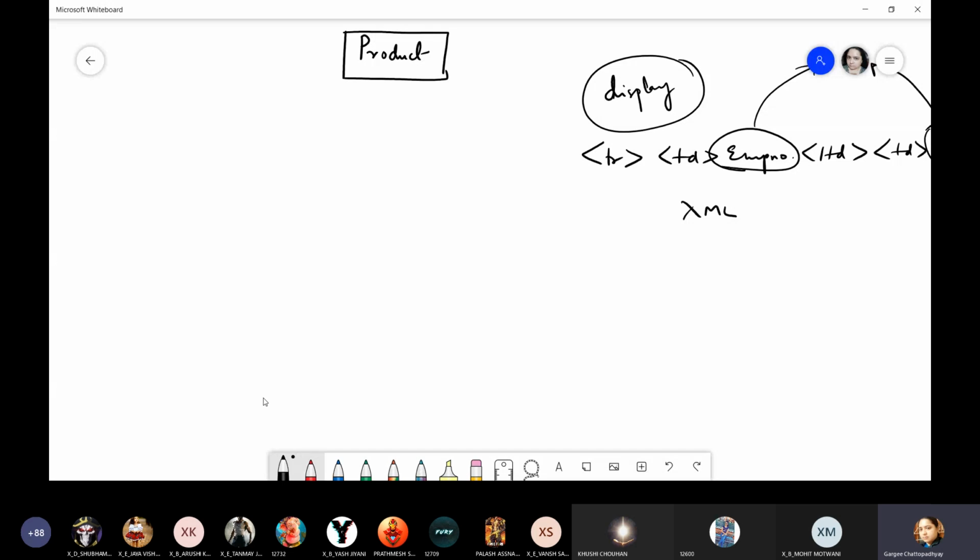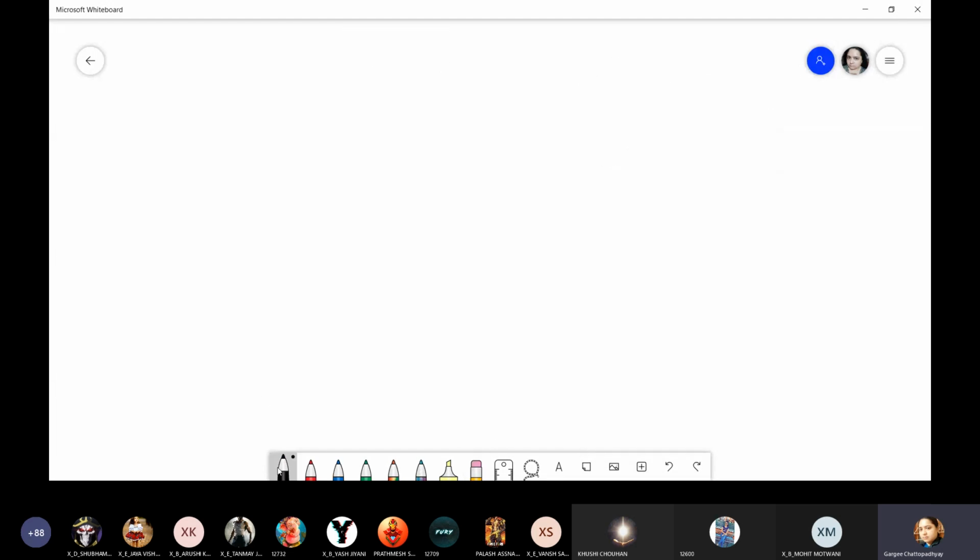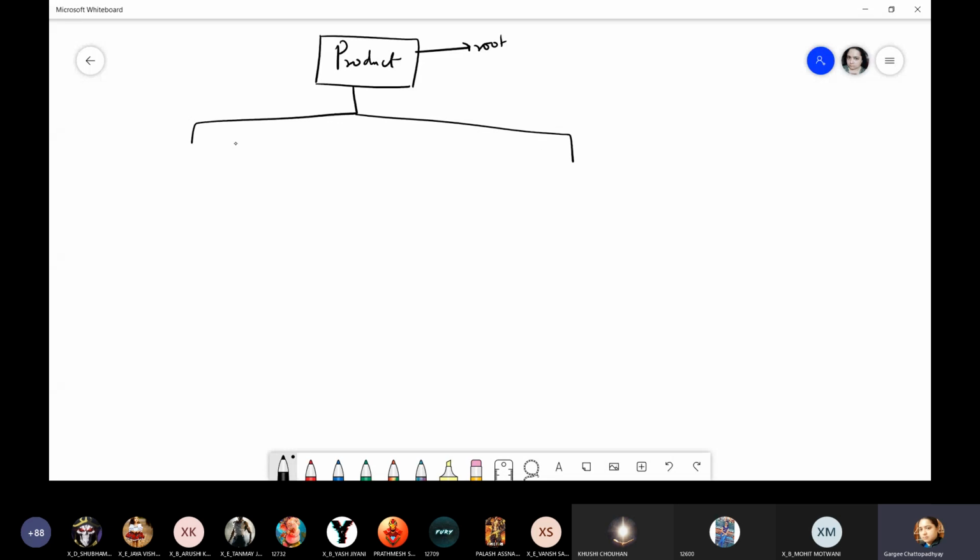So now we are just going to, I'll just clean the screen and we're just going to start with one product information. So this is my root, as you can see. And this product can contain various things. What all things will it contain? Firstly, it will contain product ID. So I'm naming it as prod ID.